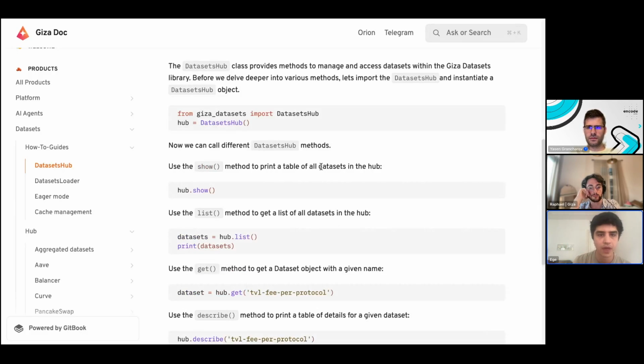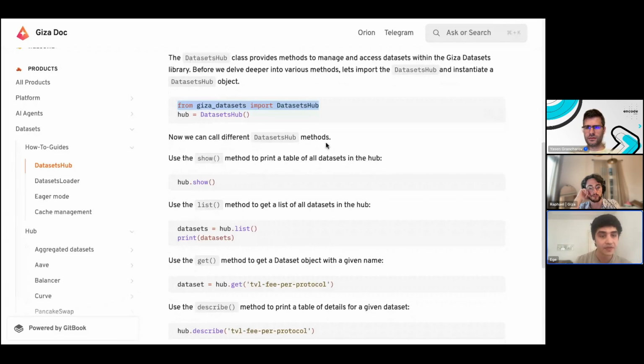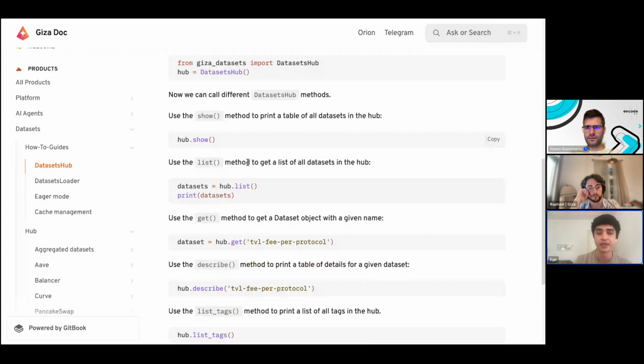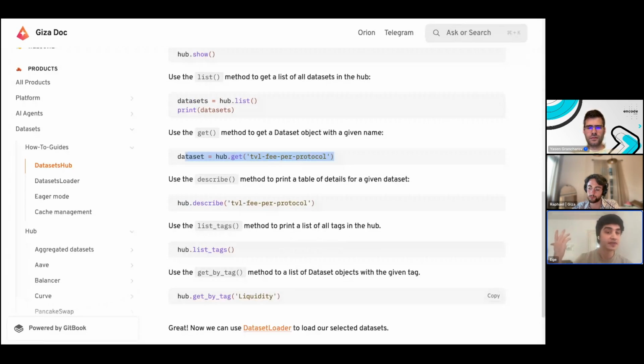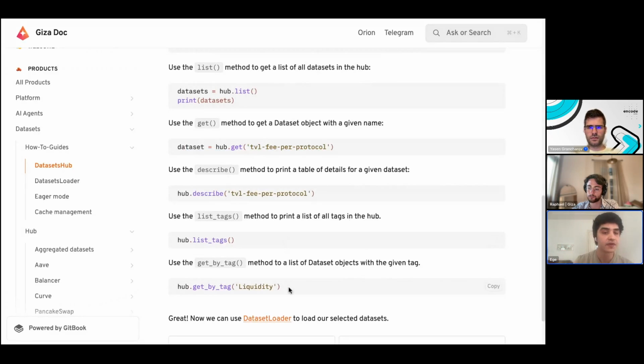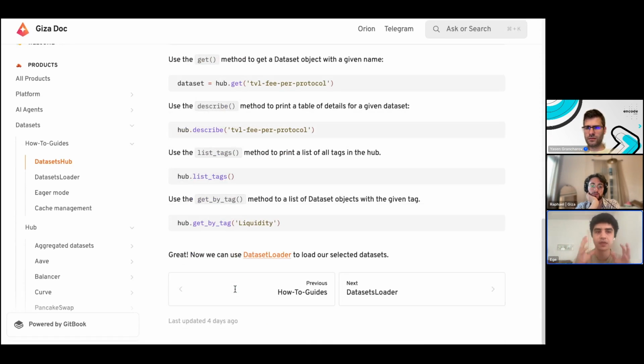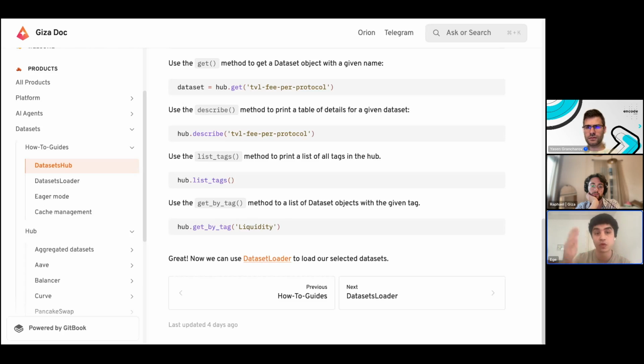Just to quickly go over how the code works: you first import the Datasets Hub class, and after that you instantiate it. From that, if you already know the name of the dataset that you want, you can easily get it, which shows you all the details of that dataset. Let's say I'm interested in liquidity, you can also use Hub to get all the datasets related to liquidity with the get by tag function, and things like that. So Datasets Hub, in essence, allows you to search through and query our datasets library.